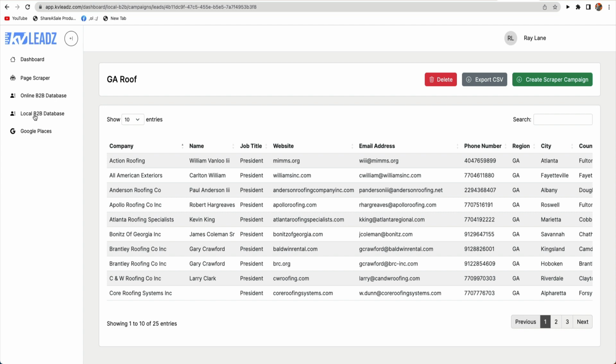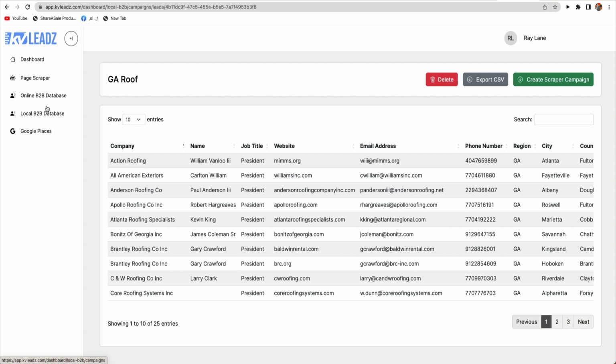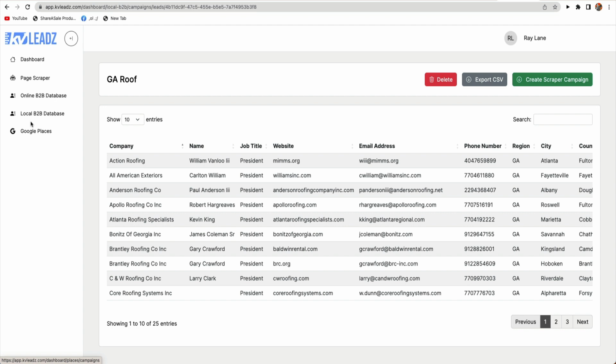So you'll get access to KV leads, which is a part of this, and that's in the front end. You're not even paying extra for that. This is in the front end. So what you can do is you can do a few different things. You got the page scraper, you got the online B2B database, and you got the local B2B database, and you got the Google Places search.